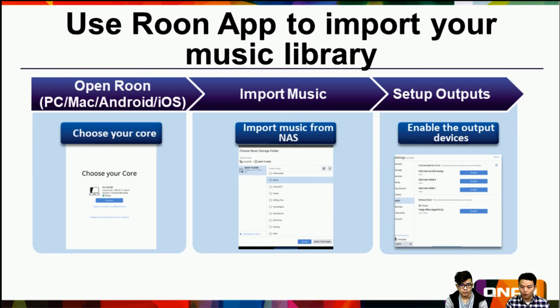We take an iOS device as an example. Once you have successfully connected in the LAN environment, you will need to choose your core. Then you import the music. Remember, you poured everything into the HDD of your NAS, so you just need to point it out and select the path. You can import everything from your NAS.